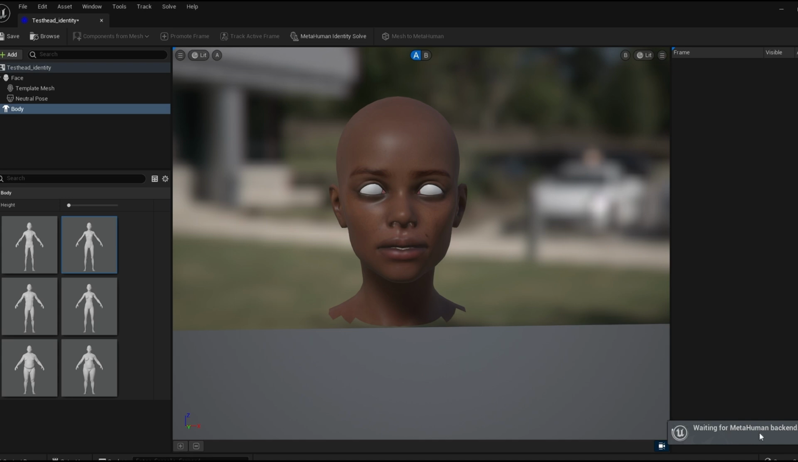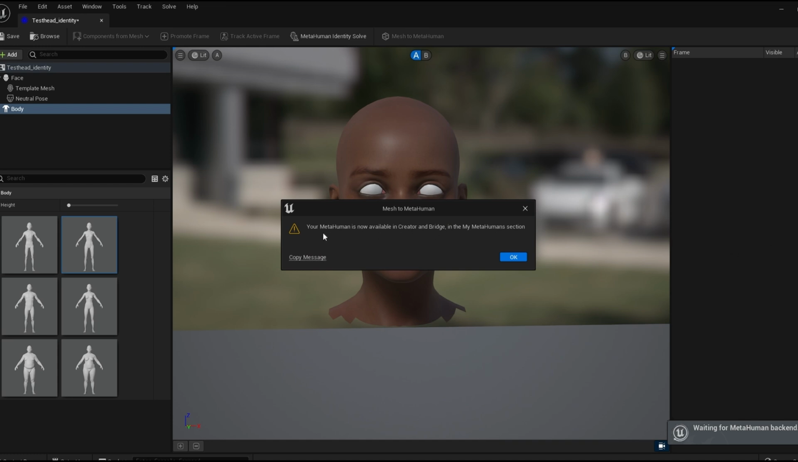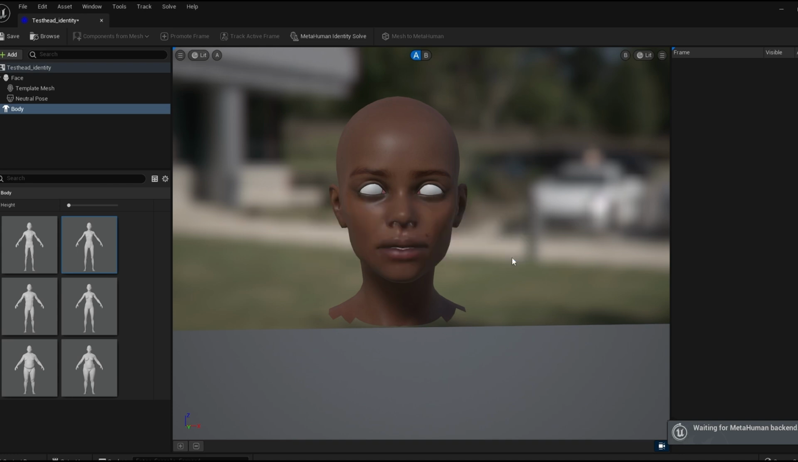And it'll say waiting for MetaHuman backend. It's connecting now with the cloud service. And once that's complete, I will come back to you. And there you go. You get this dialog. Your MetaHuman is now available in Creator and in Bridge. So if we click OK, and we save all again, and just close this for now.